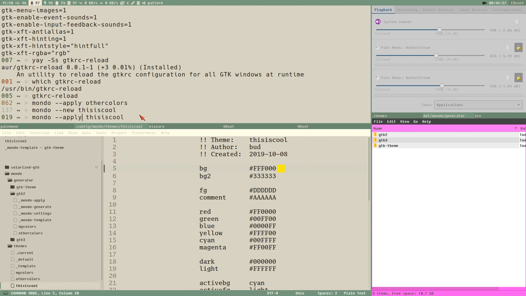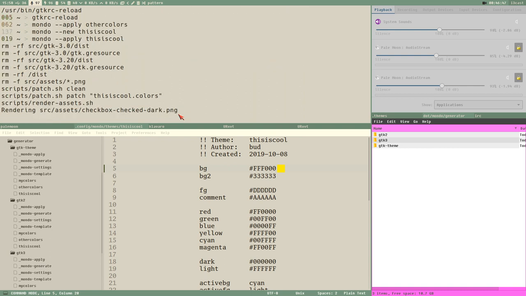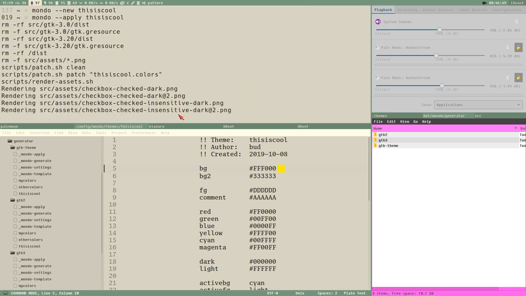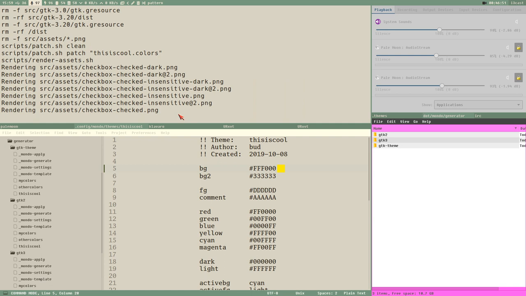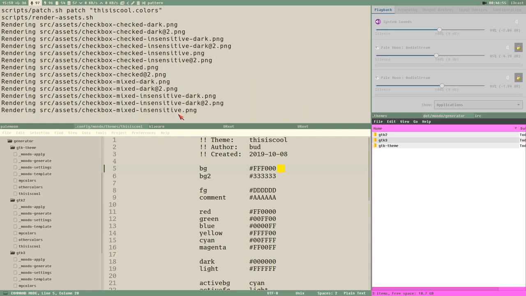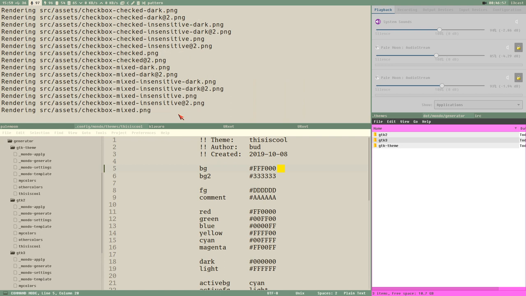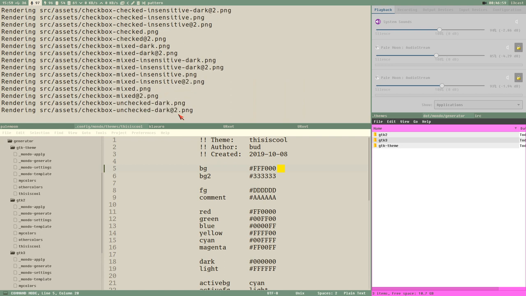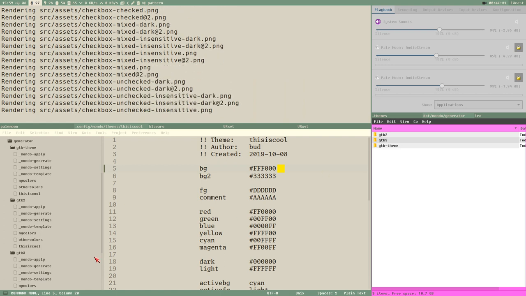And now, if we apply This is Cool, then it will generate the theme, it will generate these settings files, and it will also apply the theme when all of that is done. So it will take some time when you create a new theme, but there's no way getting around that. But still, it's quite easy to work with these things when all of it is set up like this.